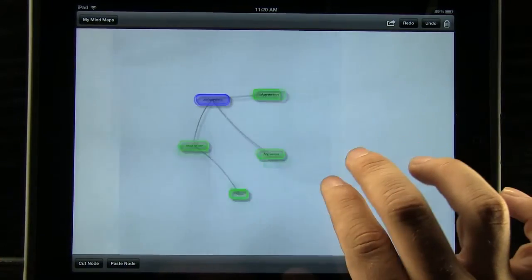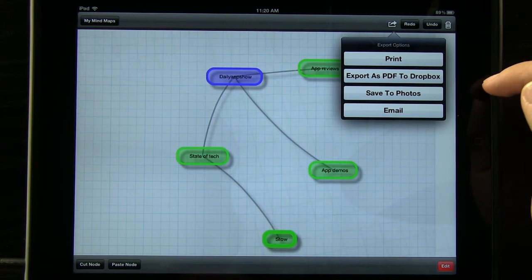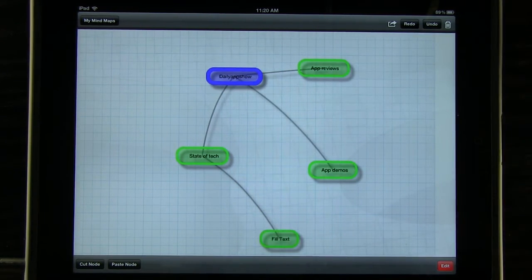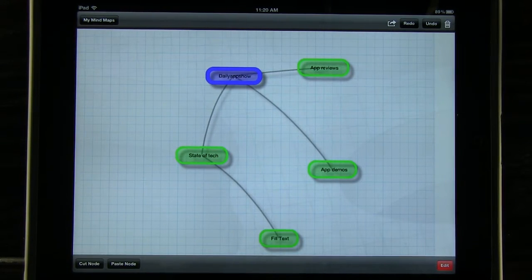Now what we can do is zoom in and out of these. We can also print these. We can export as a PDF to Dropbox if we have our Dropbox link. We can even just save it to our photos or email it to somebody so that we can be sure that they are all up to date with our mind maps. It'd be great for group projects and things like that.